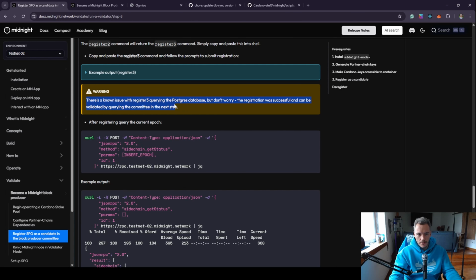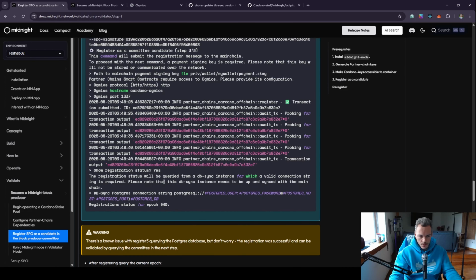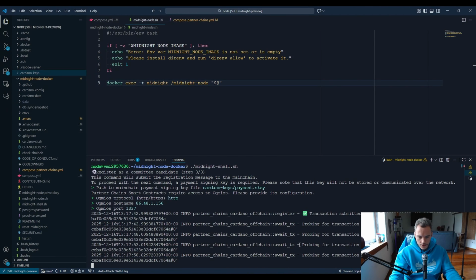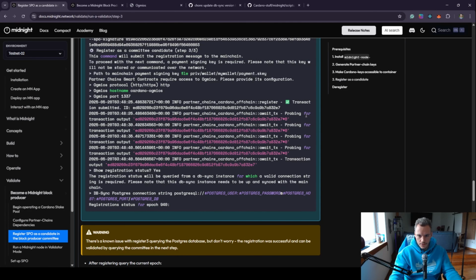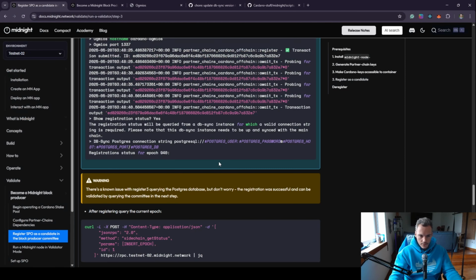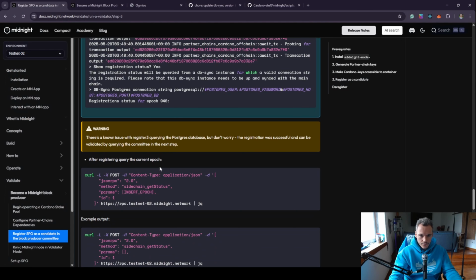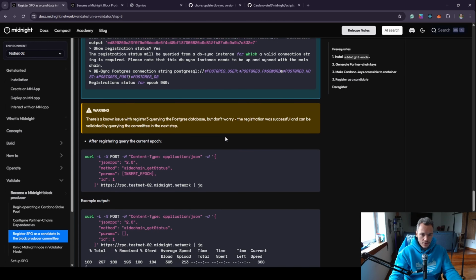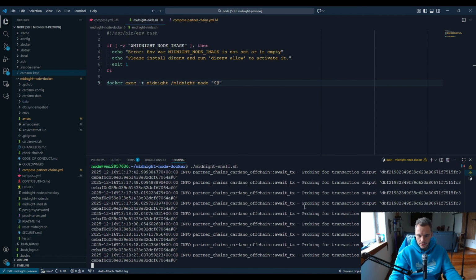They say there is a known issue with register 3 querying the Postgres database, which I think should happen after the transaction is registered, probing, then transaction output, and then show registration output. And then it should have the Postgres string. Okay, we'll see if that works or not. But don't worry, the registration was successful. I mean, if the transaction went through, the registration should be successful.